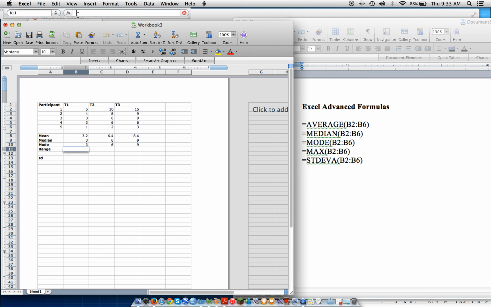Range is interesting. I've not been able to find a function that says range, and I think I know why, and that would take a little while to explain, but really simply, for range, we're going to use max and min. Max is the highest number, so I type in max, open parentheses, B2 colon B6, close parentheses. My max is indeed 5, if you notice. With this, it would have been easy just to calculate it by looking at it. I copy my formula over, and now I show a max of 10 and 15 in the other two.